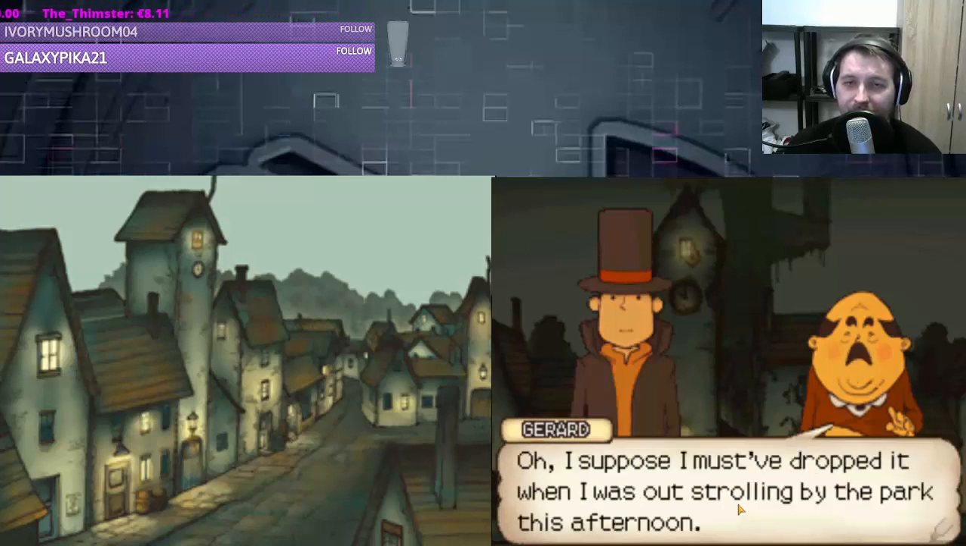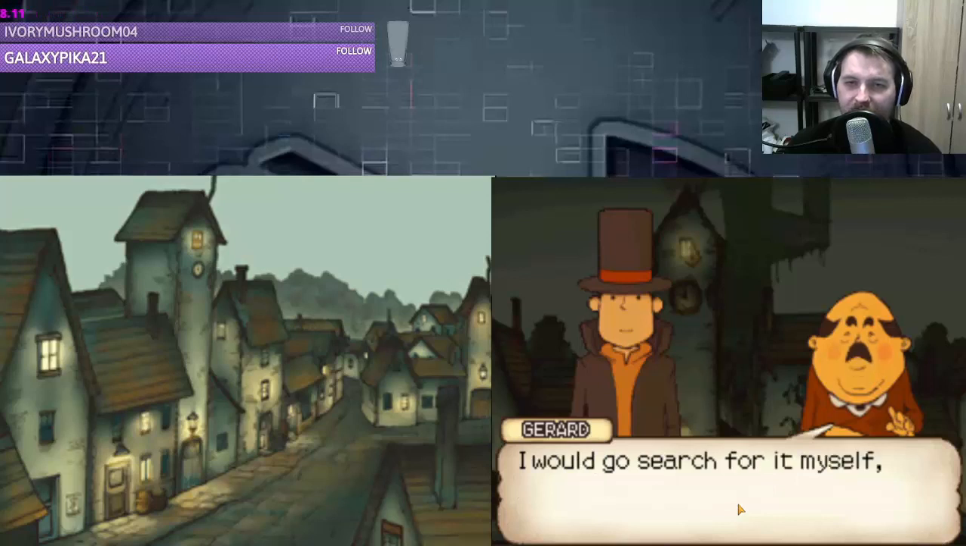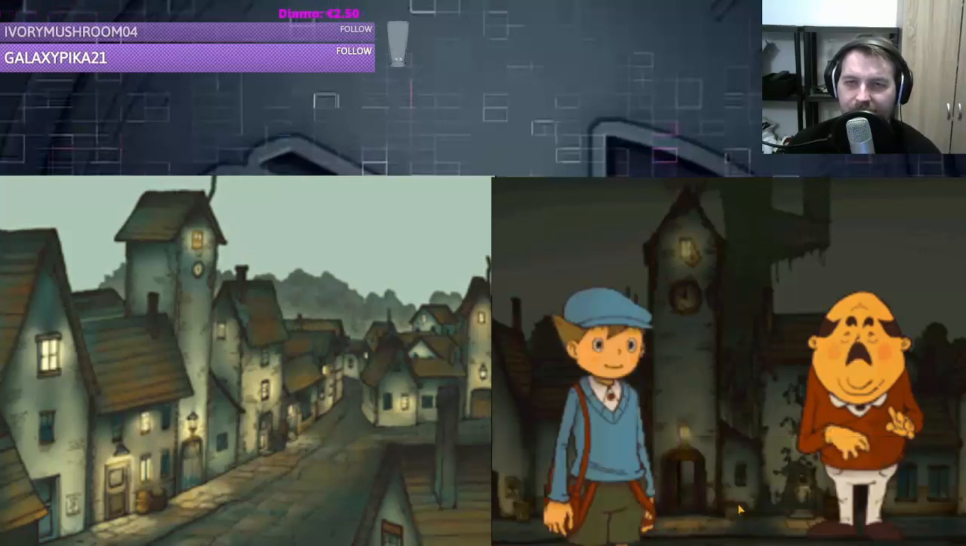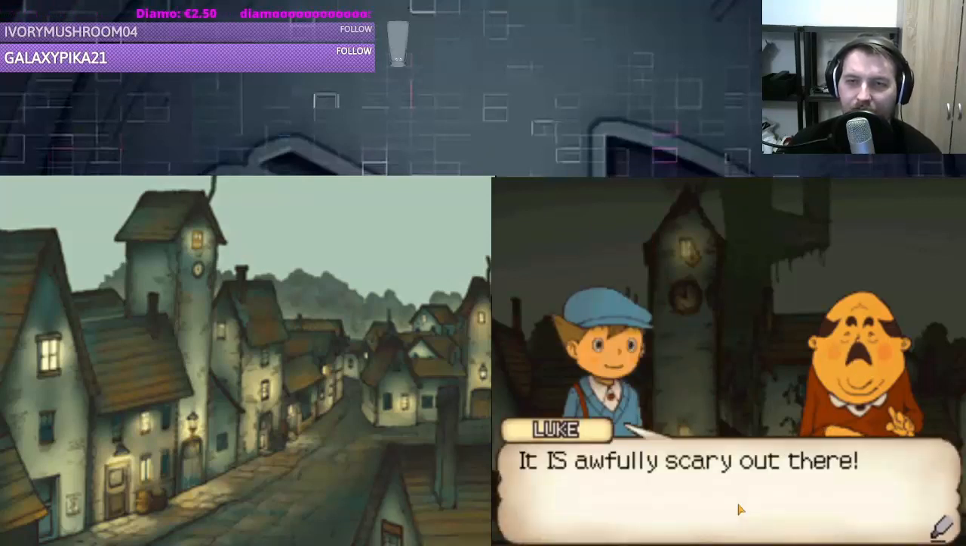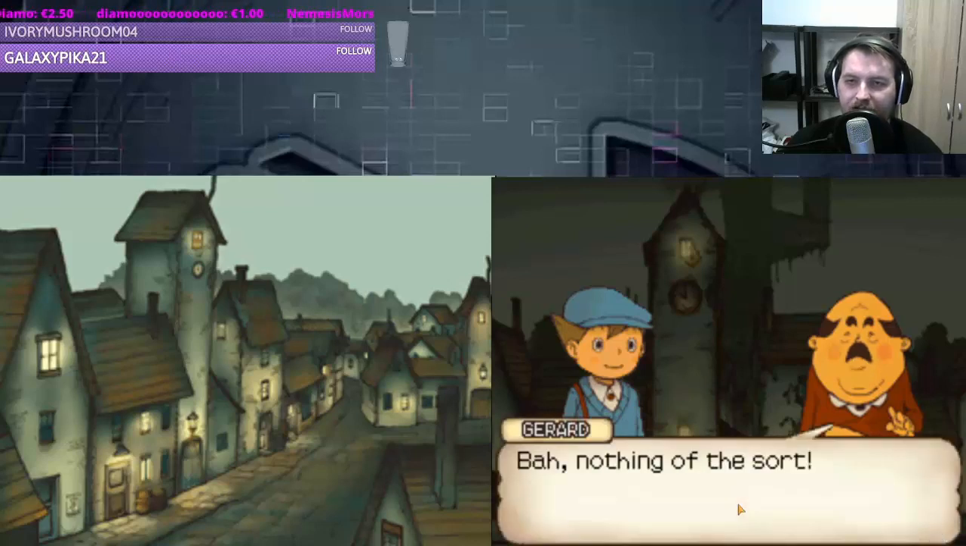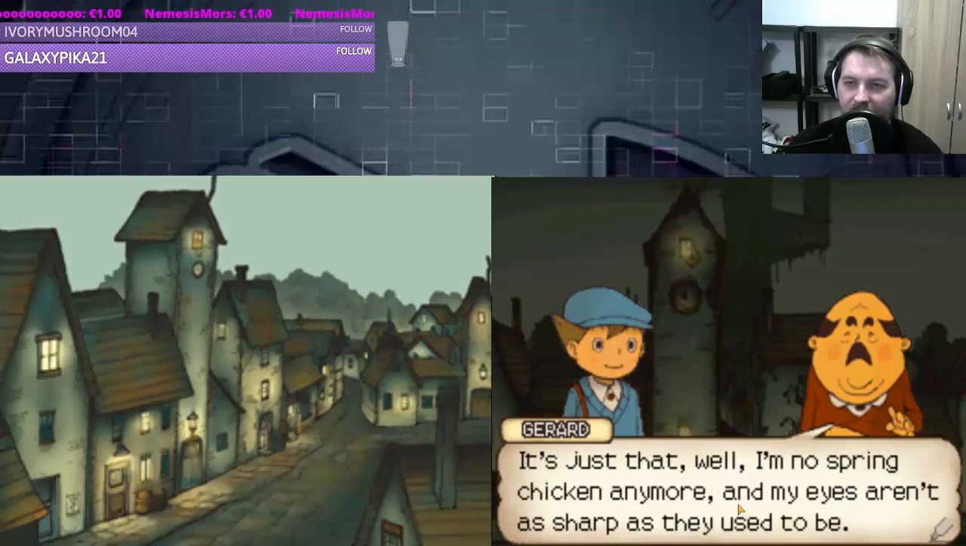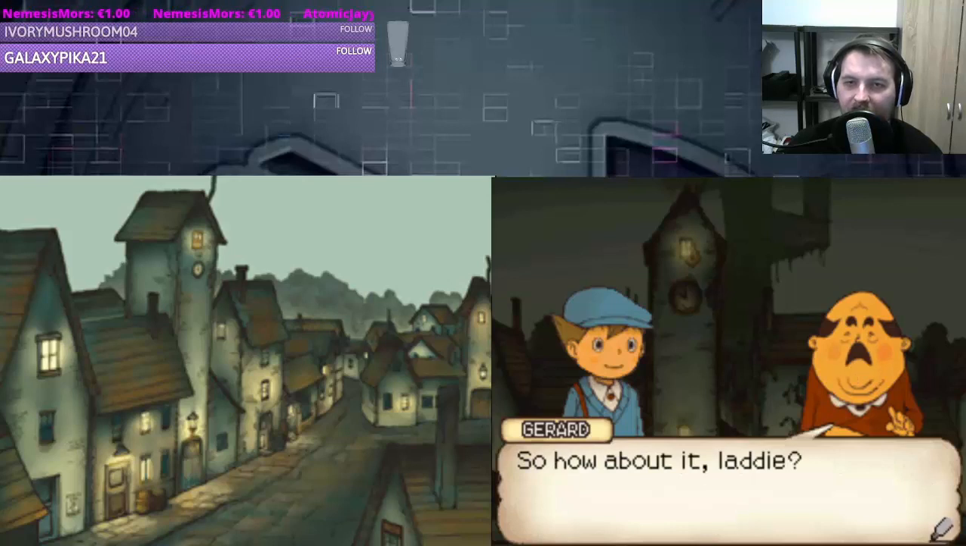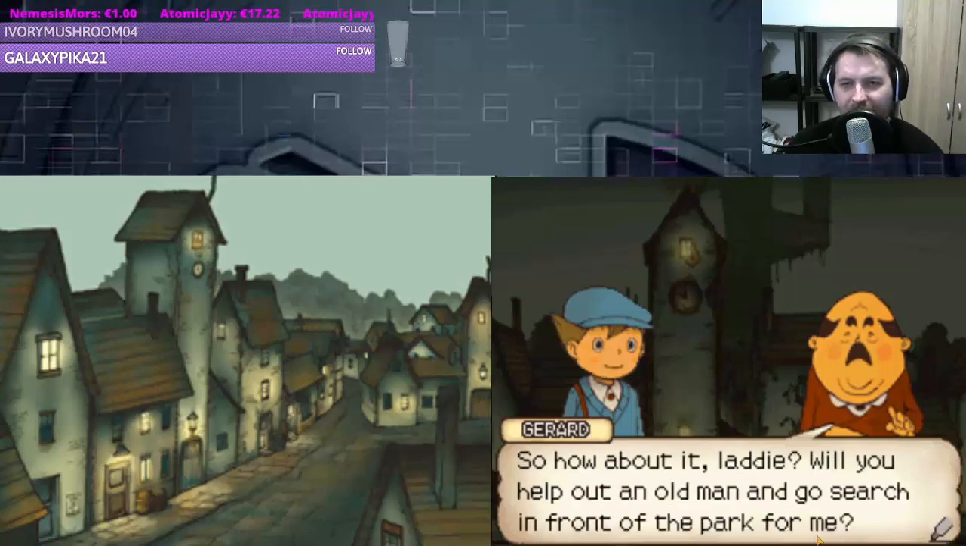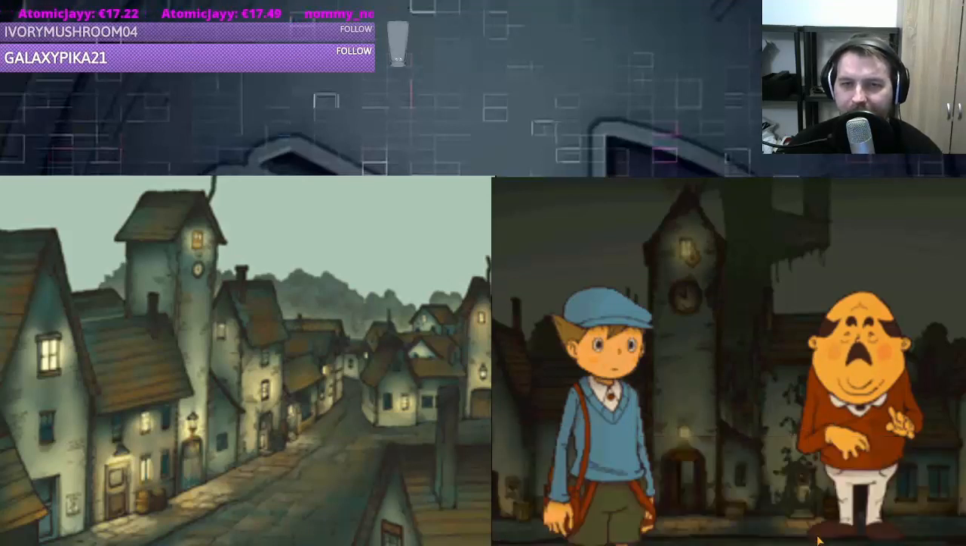I searched everywhere and I just can't find the thing. I suppose I must have dropped it when I was out strolling by the park this afternoon. I would go search for myself, but it's dark outside now. It is awfully scary out there. But nothing of the sort. I'm no spring chicken anymore, and my eyes aren't as sharp as they used to be. How about it, laddie? Would you be up to go search around the park for me?